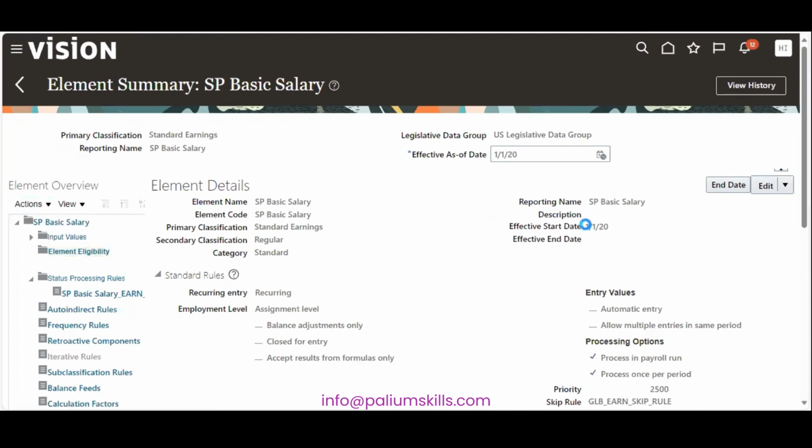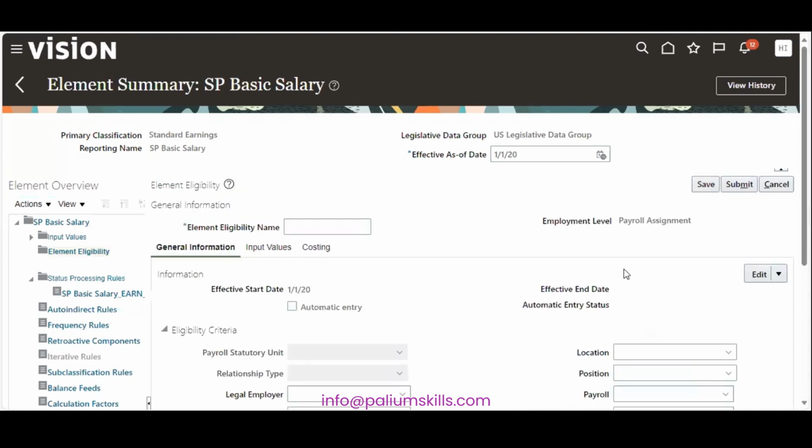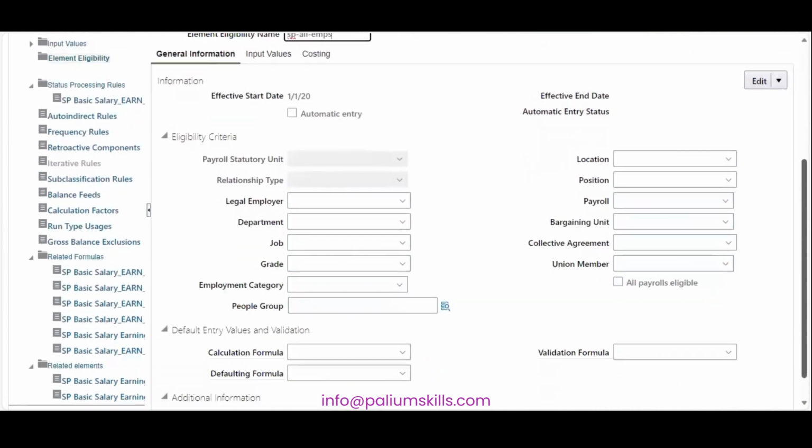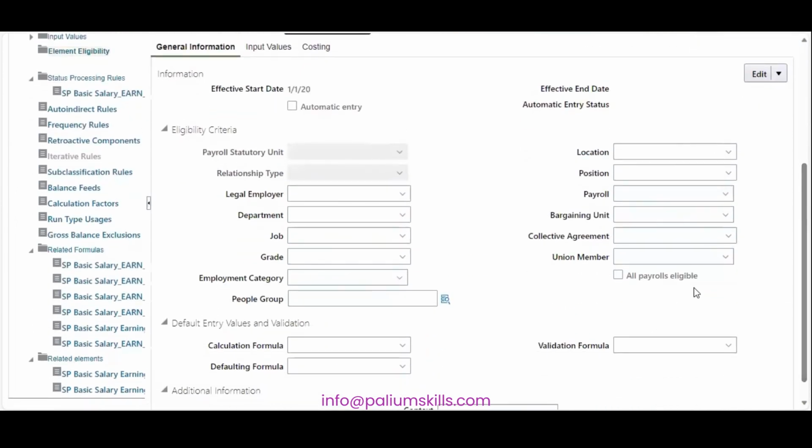Be mindful of the date that comes up. Check the effective start date. If it is a different one, then you might face problems. So you say SP all M's. And then that's it. Leave everything else blank. This eligibility criteria is what you see on your employment screen as well, right?